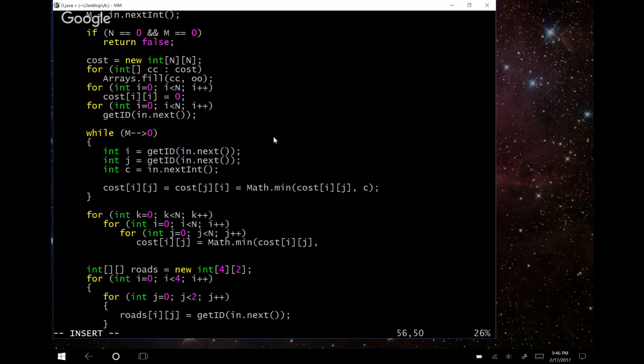So Floyd-Warshall's is I have this for loop structure. I'm connecting I to J, and I consider going through all possible K values. Runs in n cubed. It's pretty great.